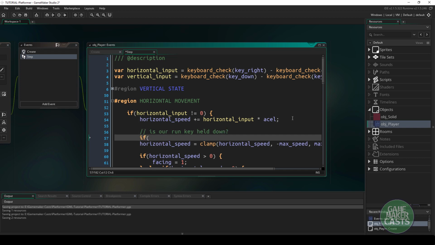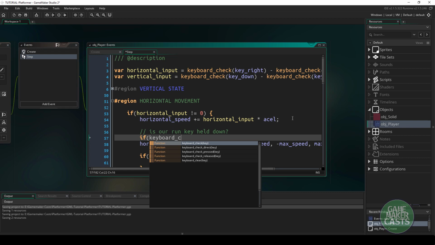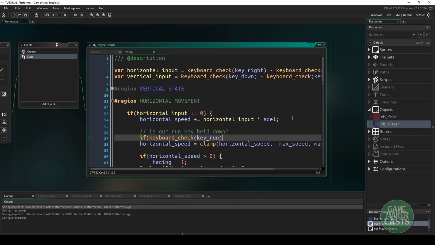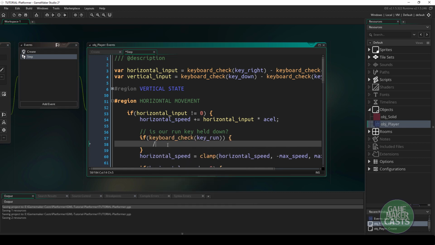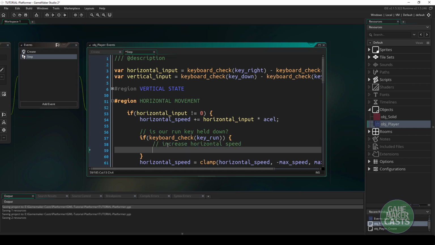If keyboard check, and we're going to check for our key_run. So if our run key is held down, what do we want to do? The first thing we want to do is increase our horizontal speed. So we're going to set the horizontal speed to times equal our run multiplier. So whatever speed we're running at is going to get multiplied by 1.3.